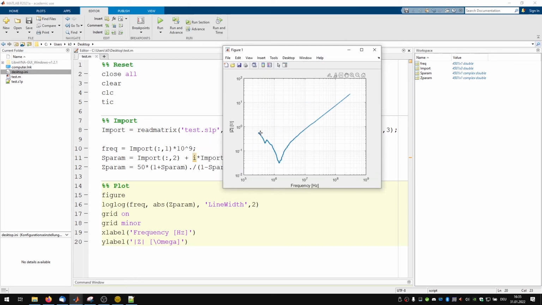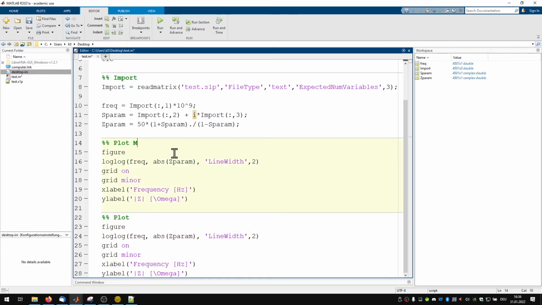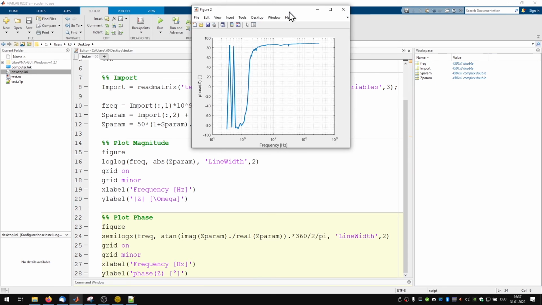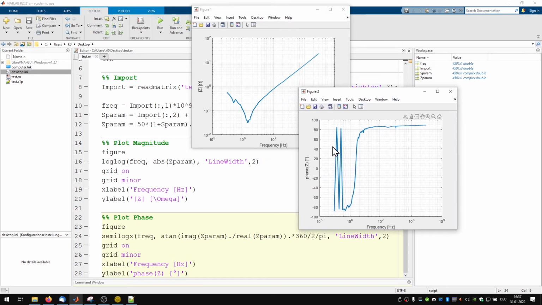Perhaps a phase plot would be nice. For this, we only need to calculate the arctangent of the imaginary part divided by the real part. Finally, we convert from radians to degrees. Great, I guess the two measuring points here just can't decide.